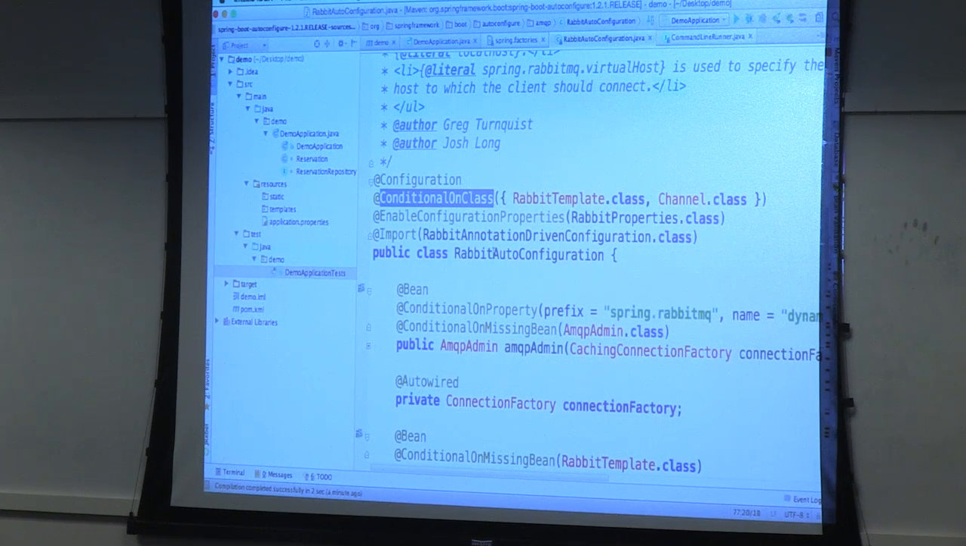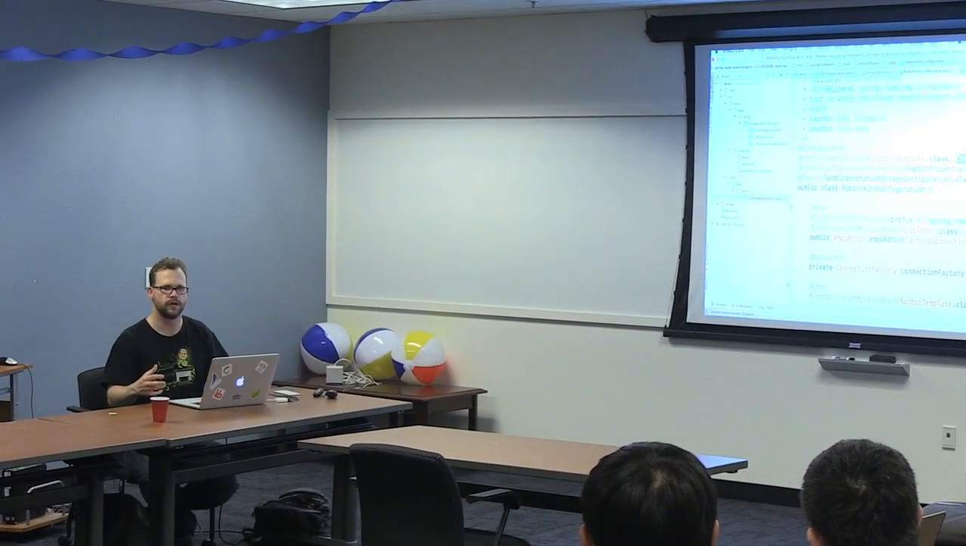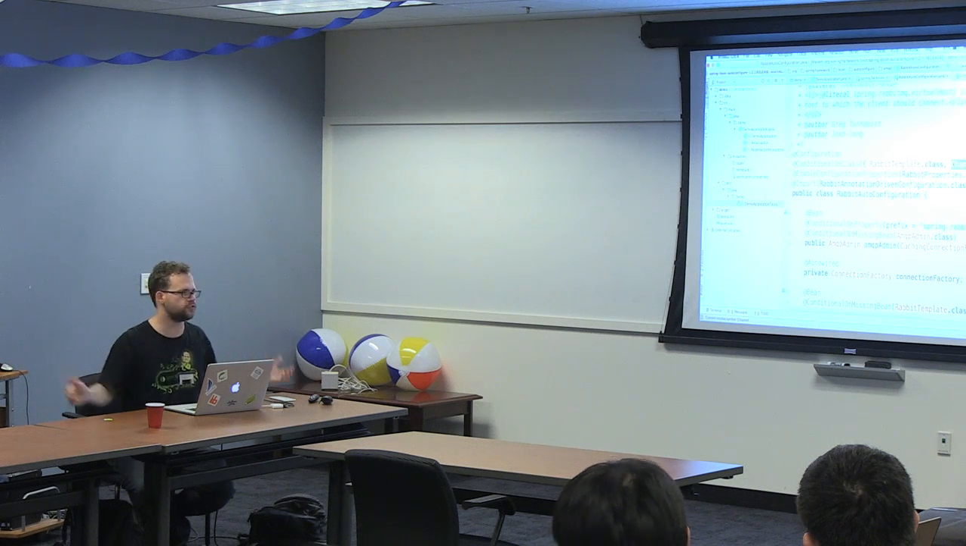So should this configuration class be evaluated? Not unless this RabbitTemplate type and the Channel type are in the classpath. Clearly, they're not. This is red. It's bleeding compiler errors. So it's not going to load the configuration for that. And the benefit of that is I can create configuration classes to install security. I can create configuration classes to set up RabbitMQ and Mongo and security and the actuator, all of this stuff, and if the types are not in the classpath, it doesn't do anything. It's inert. And if it is there, then it just works. And you get defaults that you can override, right?